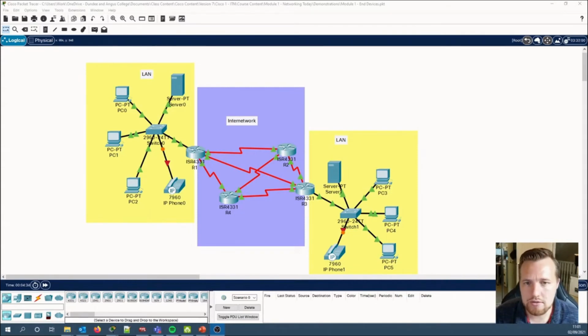So what we're going to do is watch traffic go from this PC over here, PC 0, all the way through the network, and arrive at the server down here. Now, I'm going to use terms like IP addresses and throw some numbers, but don't worry if you don't understand what they are or how they make anything work magically. We'll get to that.